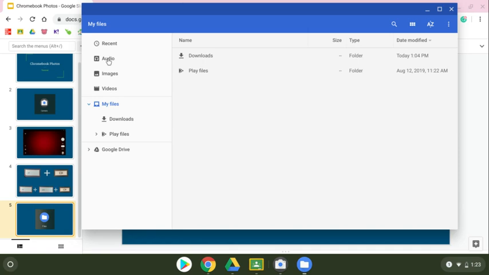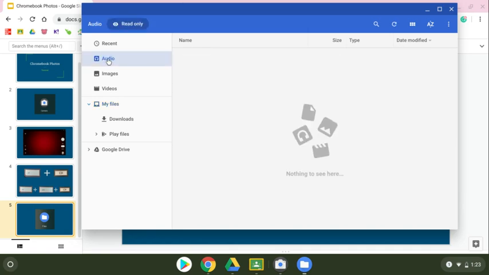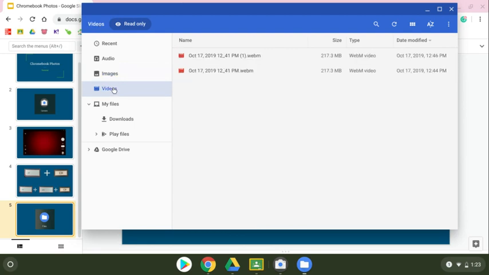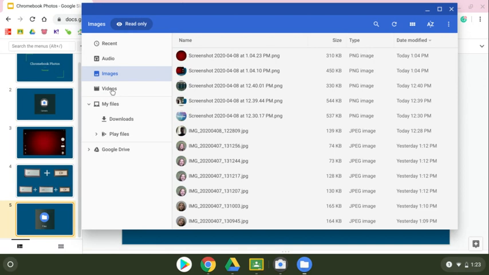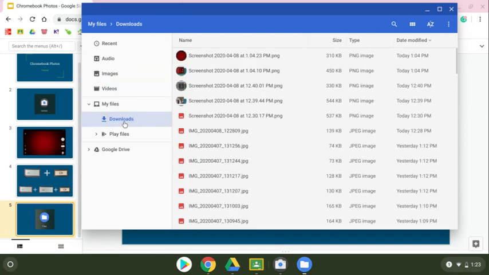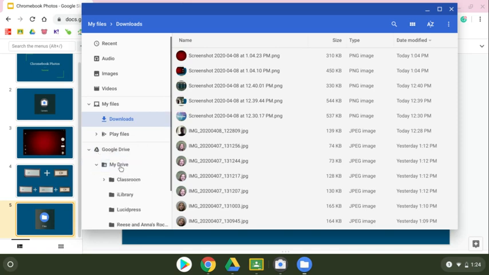Over on the left, you'll be able to see they categorize it by audio, images, and videos. All of the pictures and videos that I take with my camera app will be saved here. There's also a spot for downloads if anything has been downloaded to your machine, let's say from your Google Drive. And this is really nice. At the bottom of your Files app, there is a connection to your Google Drive. And if you expand that little triangle, you'll be able to see your drive and any folders that you might have in your drive.